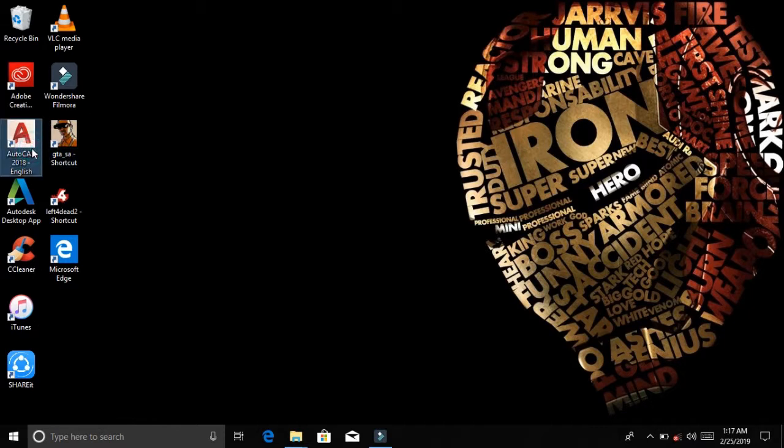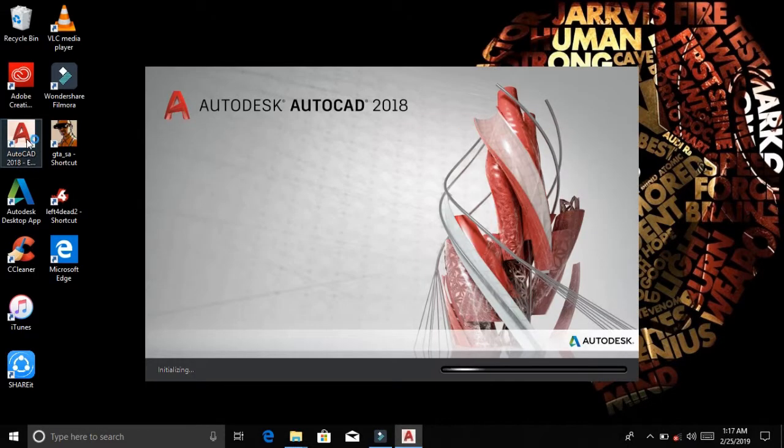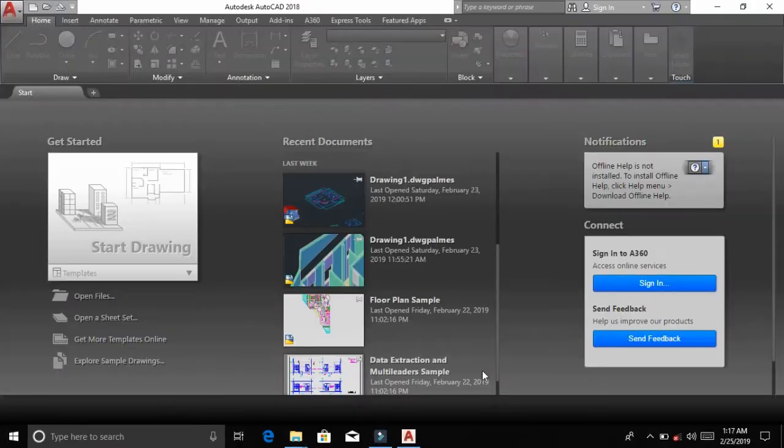Now click the icon of AutoCAD 2018 and then just wait. When AutoCAD 2018 opens, wait a few moments. Now it opened.